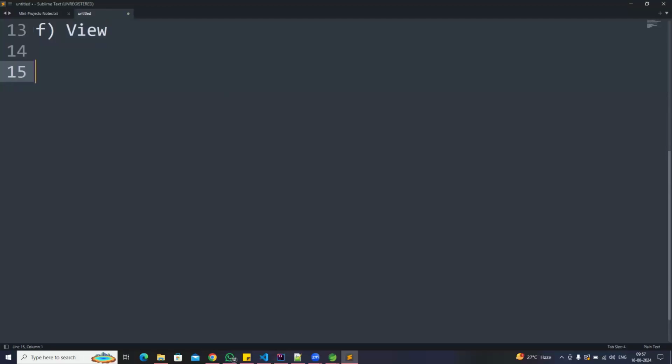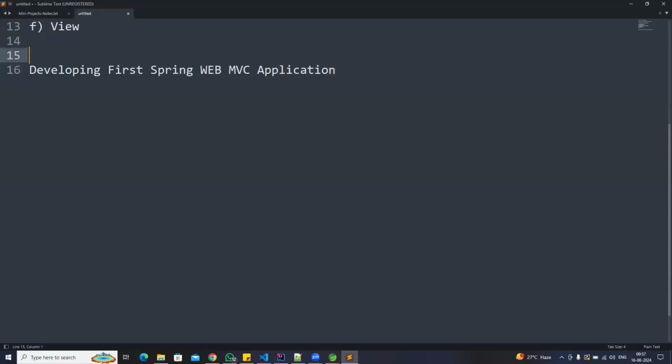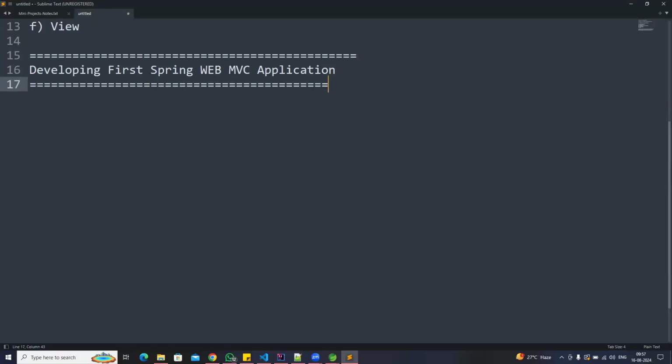So let us build our first Spring Web MVC based application, guys. Developing first Spring Web MVC application. So what is the process that we need to follow in order to develop our first Web MVC application? The first step is create a Spring Boot application with the below dependencies.